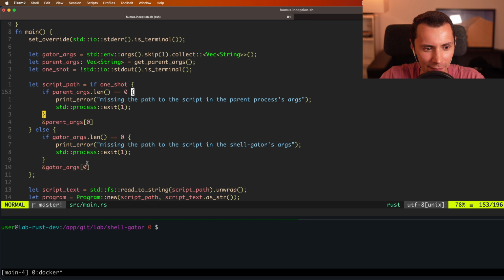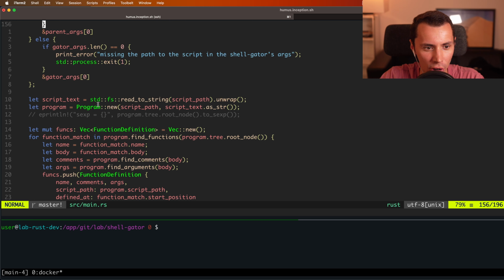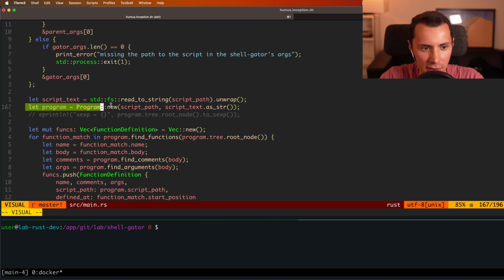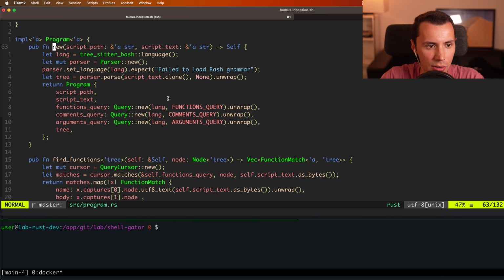So there's a lot of things happening here. I think the core of what we would like to look at is this here, where we construct this program struct out of the path to a script and the contents of that script. So if we go to this program here, we'll see that in this new function, which is like a constructor, we instantiate a tree sitter for the Bash language.